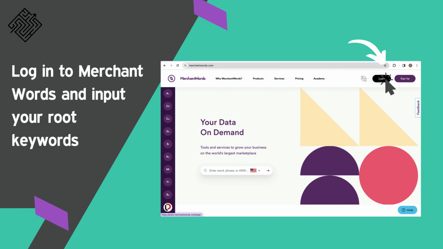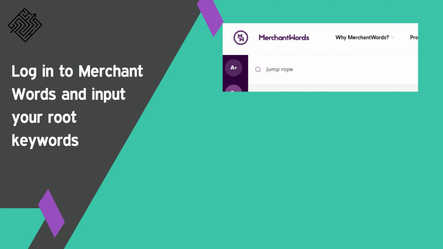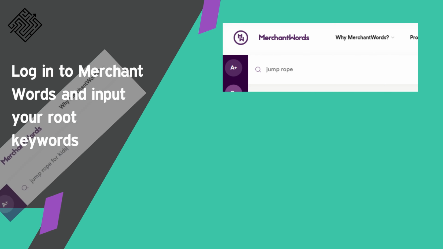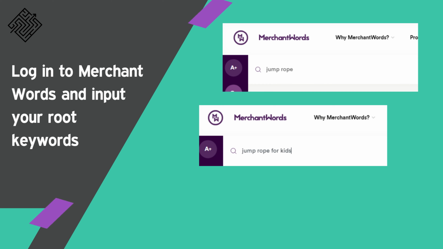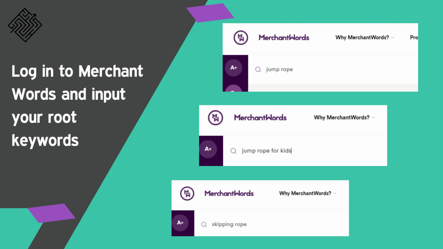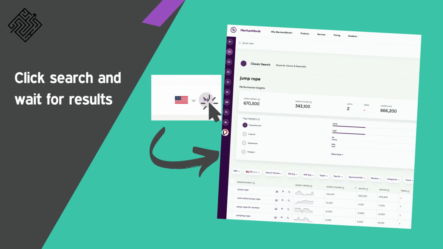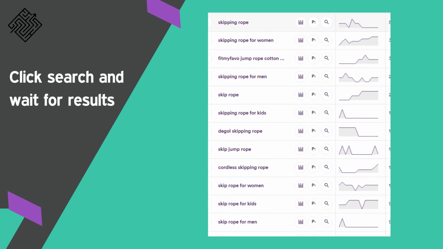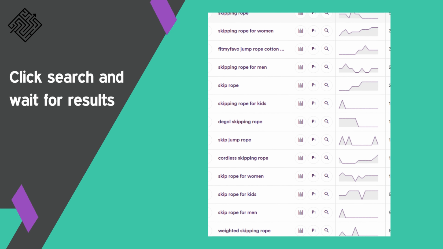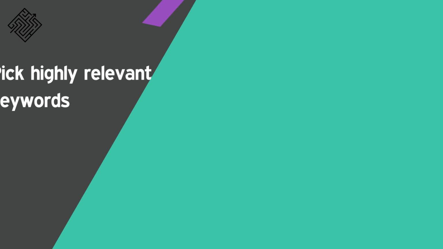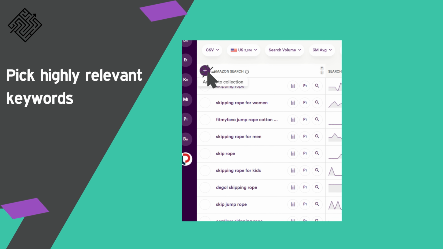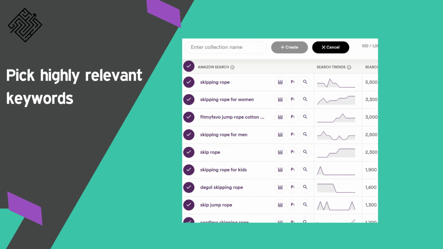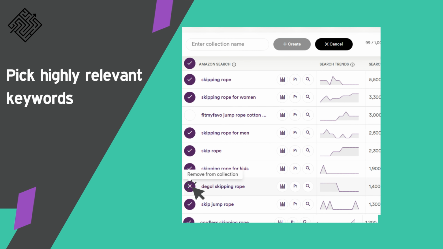Once logged in, input your highly relevant root keywords one at a time into the search engine. Try using 3 to 4 different main root keyword phrases to maximize your results. The results will appear, and here's where the magic happens. Start sifting through each keyword to pick out the more highly relevant ones. I recommend clicking the first plus button to select all phrases and then deselecting any irrelevant ones.